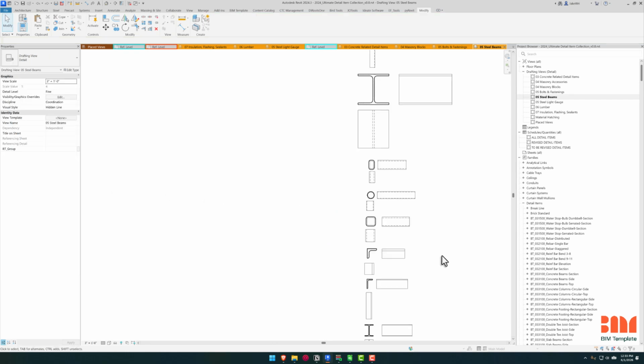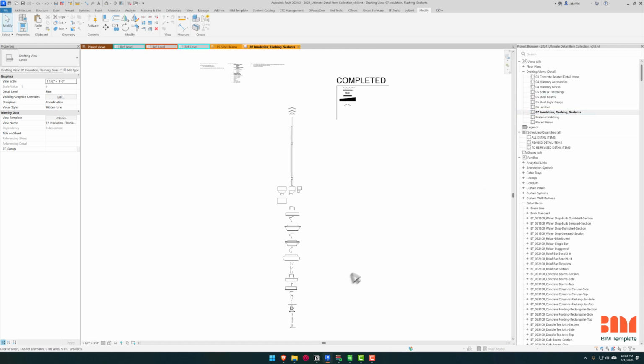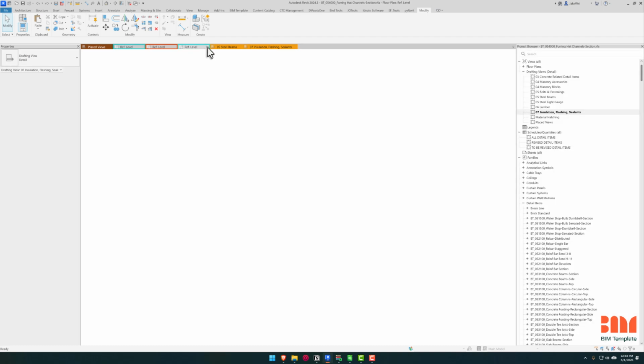Lastly, one of the things that we've done to speed up the process of developing families has a lot to do with the Dynamo script that we have set up inside of here. And so one of the things we wanted to go over and show you.